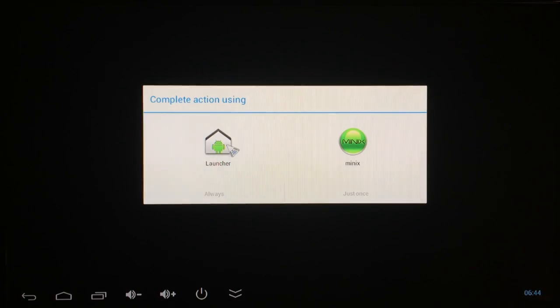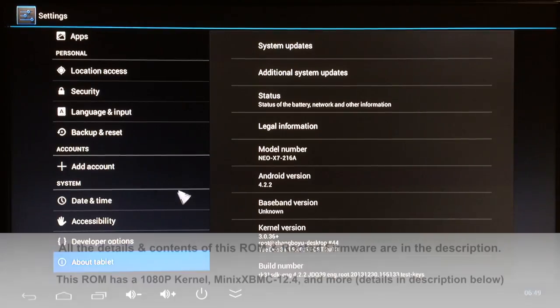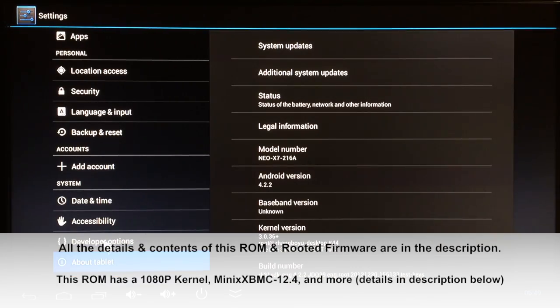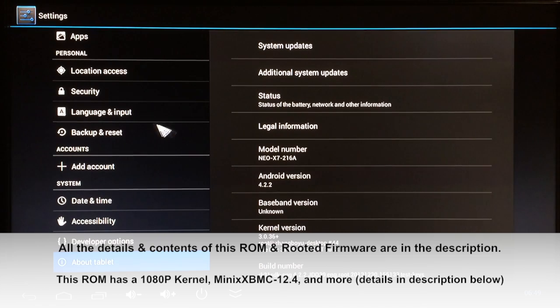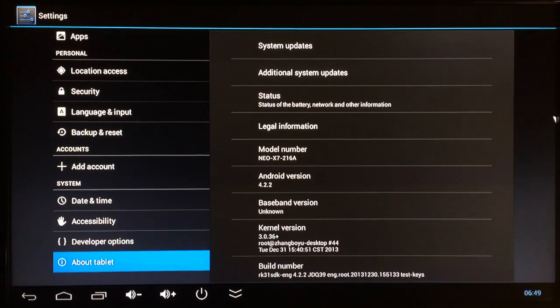All right, there we go. I'll go ahead and choose the normal launcher. So let's take a look in the settings real quick under About Tablet. And you can see right here under kernel version, root right there. That lets you know that it's running a rooted kernel, 1080p kernel. And also the rooted firmware is installed as well under the build number. So that lets you know that you're running a rooted firmware on the Minix Neo X7.